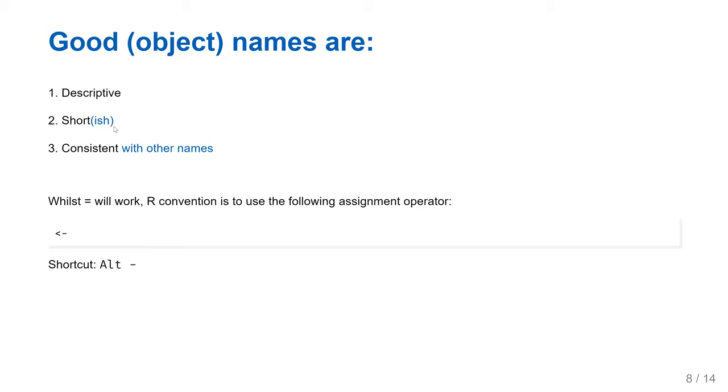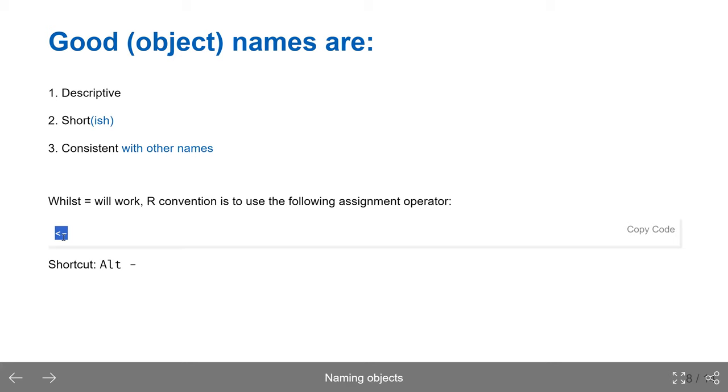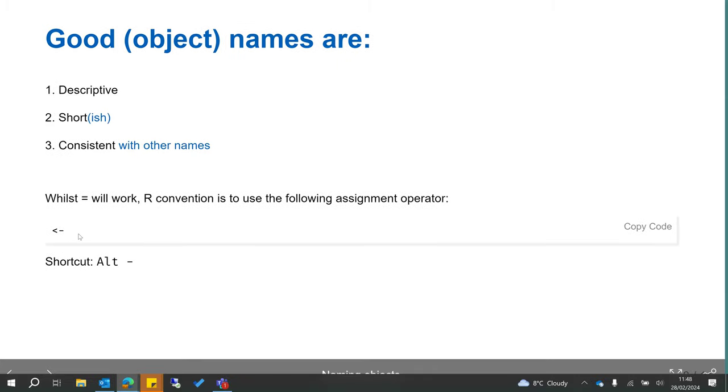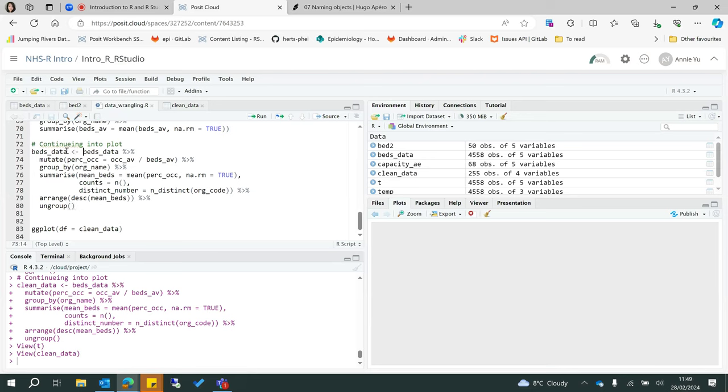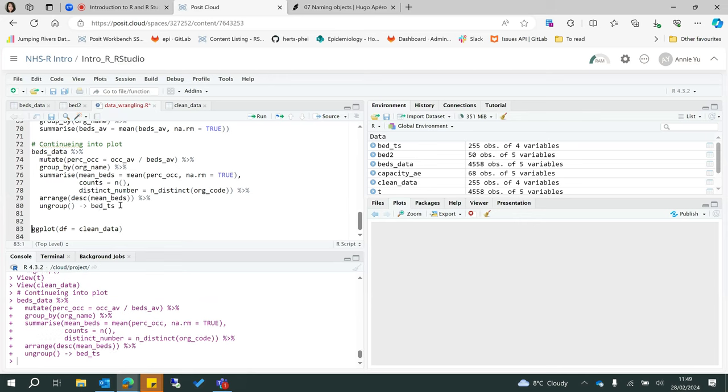As mentioned before, the R convention is to use the following assignment operator. It looks like an arrow. Interestingly, and I don't recommend that you do this, but just to show you that it can be done, you can also do the opposite kind of arrow. So you can do the assignment at the end, and it does work, which is why I'm showing it to you. But I would recommend assigning it at the start because it's a lot more readable, in my opinion. I do know that there are people who like to do the assignment at the end, and they might have their own reasons for it.